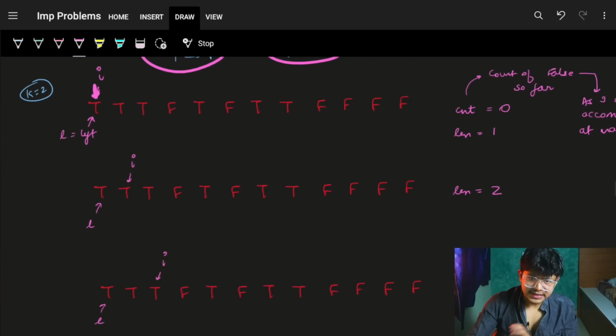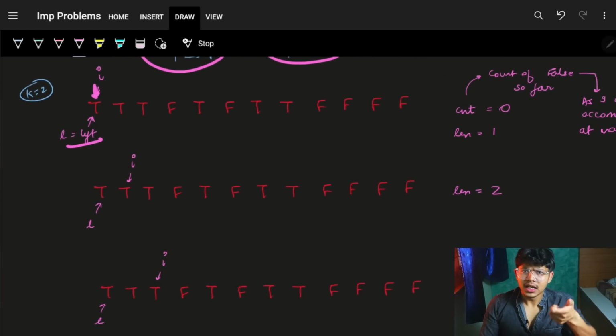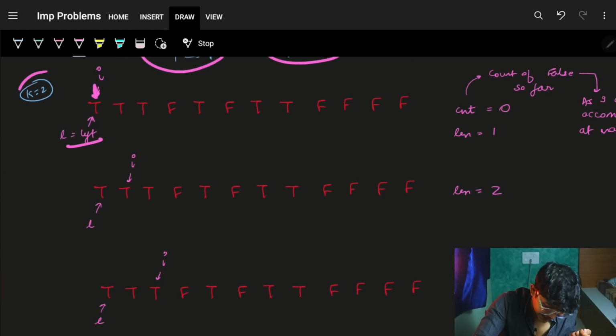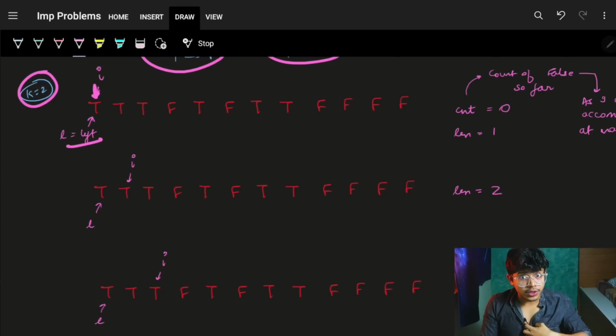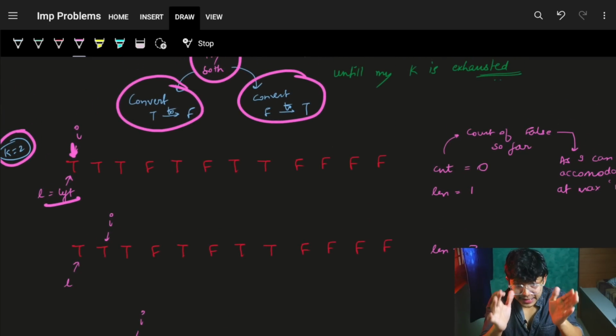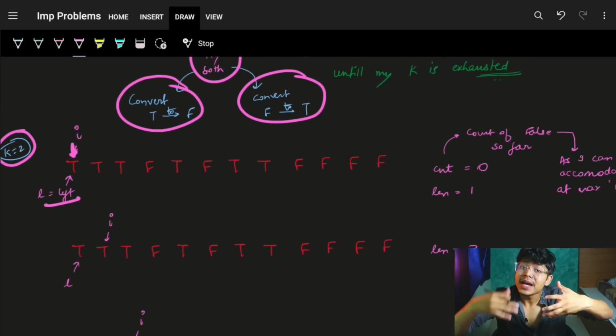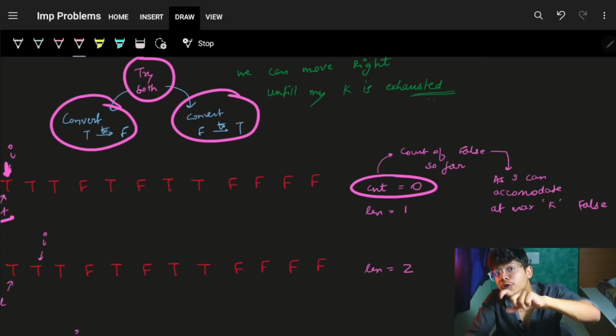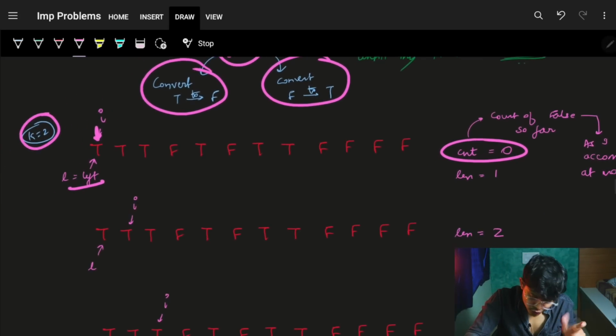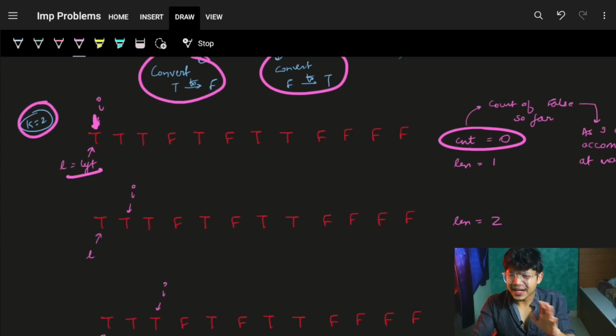Now, simple as that, I have my i and I have my left. You know that my condition is primarily that I can utilize this k as 2. At this particular point, I am trying to change my f's to t, which means I will try to know the count of f's changed so far. Cool. So far I have not encountered any f. So basically the count is 0.